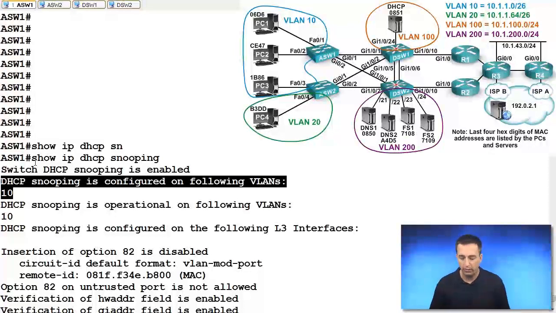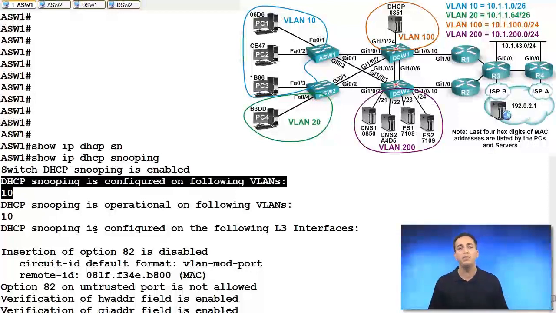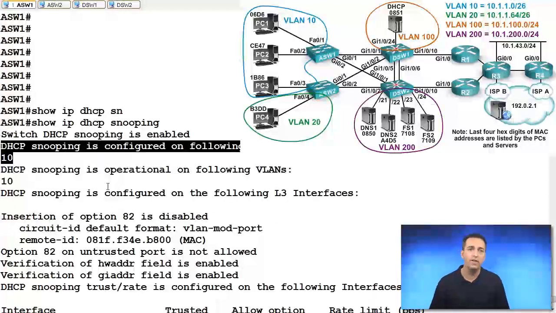So to enable it globally, we would have typed in the IP DHCP snooping command, and then to enable it for the VLAN, we would then type in IP DHCP snooping VLAN 10 in order to make sure that we were snooping for that particular VLAN. So if you're troubleshooting issues related to DHCP snooping and it's not functioning as expected, meaning that users are getting IP addressing information from rogue DHCP servers, it might be one of these two reasons right here: that you forgot to enable it globally, or you forgot to enable it for that particular VLAN.